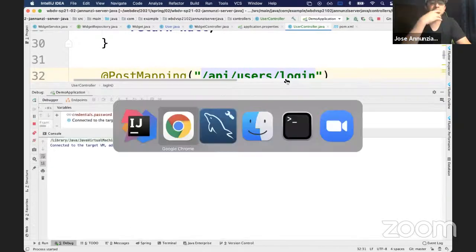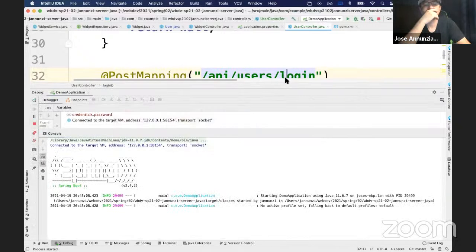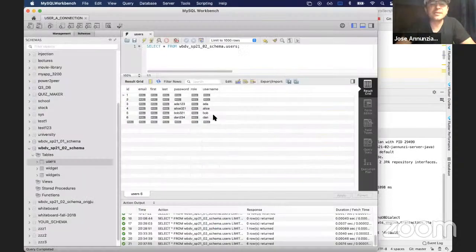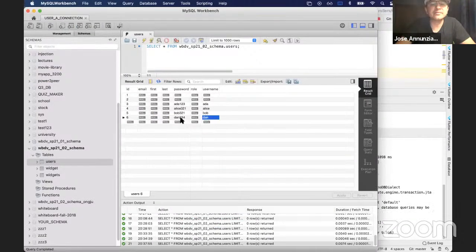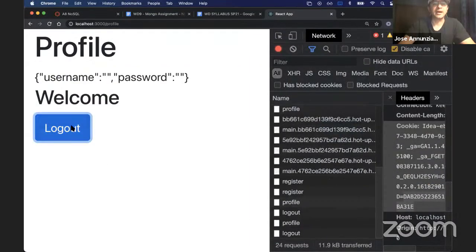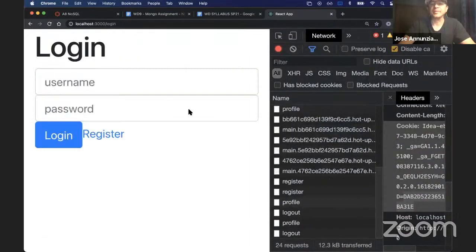Okay, now we should be able to try it out. Let's see who we can log in as. Let's log in as Dan234. Okay, so we're going to log out. We're going to go log in.